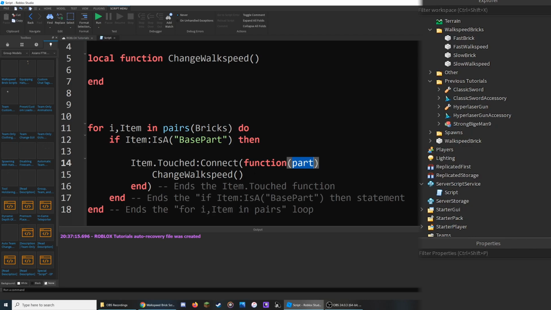So because of this, we want to send it over to the change Walkspeed function, and we are also going to send the item in question, whichever one was touched. So the first thing I'm going to send through is part, and the next thing I'm going to send through is the Walkspeed brick that was touched. So I'll say item, because that is what we referenced it as inside of the loop.